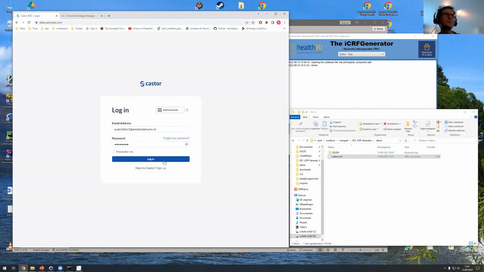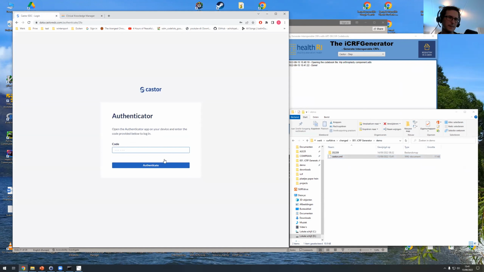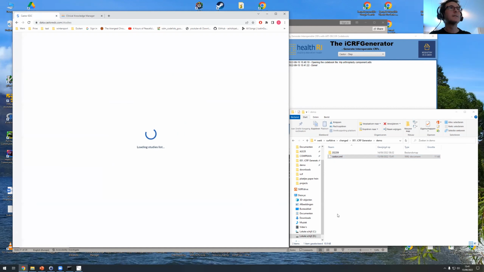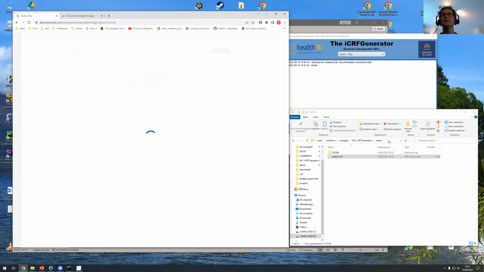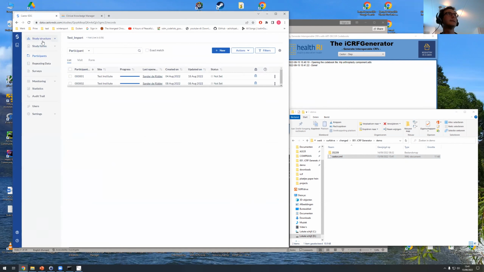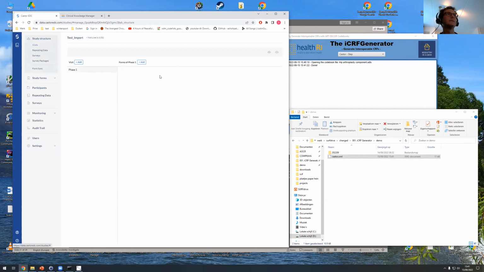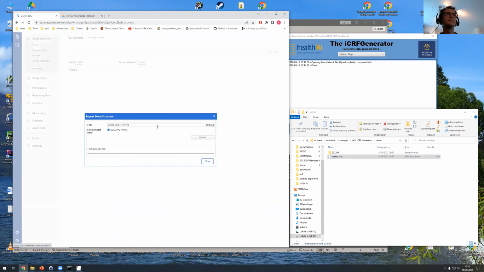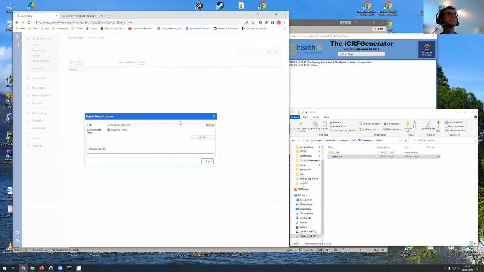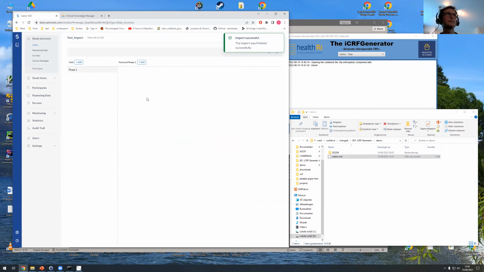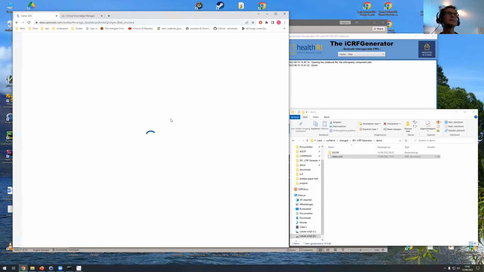I'll log into Castor now. So I have to quickly grab a code from the two-factor authentication. I'll go to a study. And I will import the file over here. Click the upload button, select where I want it, and it should be there.